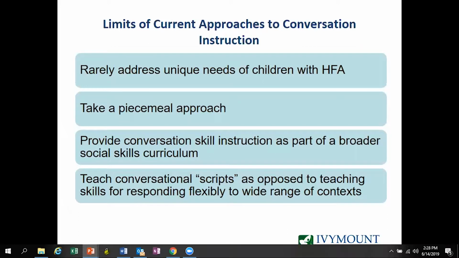So after identifying a need for teaching conversation skills to our students, we conducted a review of the literature to see what was currently available for teaching conversation to children with autism and with other social cognitive challenges. And literature related to teaching conversation skills to students with autism, very little of it, which I should add, specifically addresses children with higher functioning autism the way Conversation Club does.